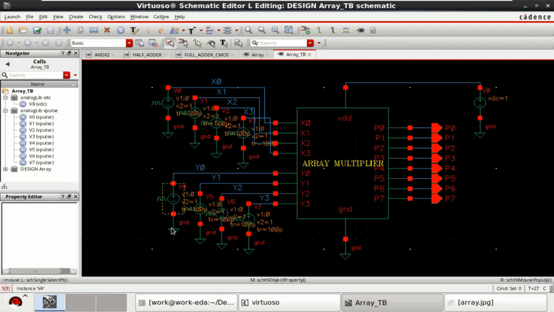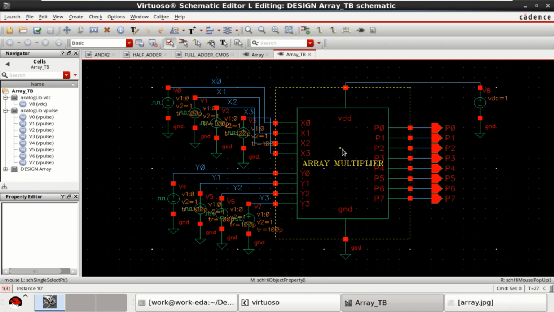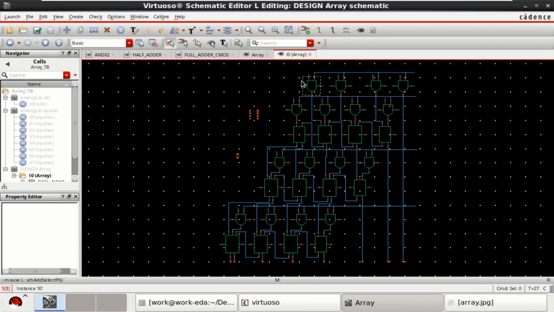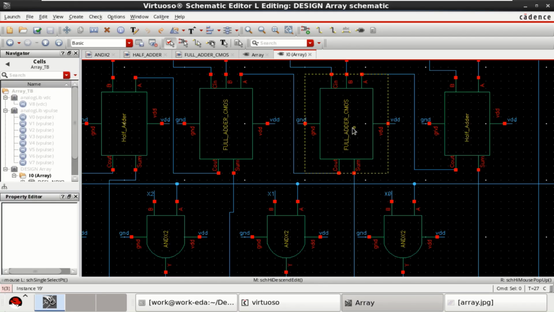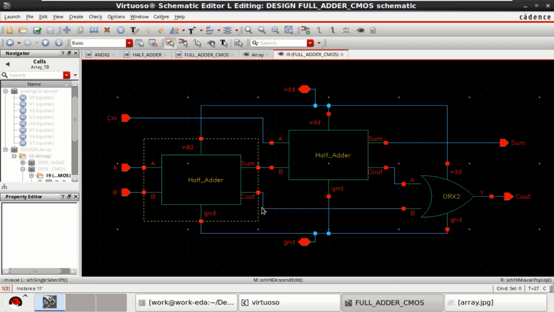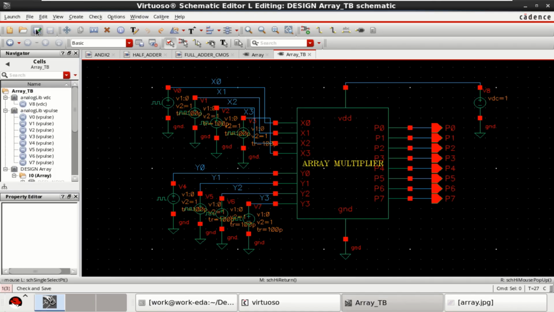Once the design and inputs are provided, check and save the design. Go to launch. Or if you want, you can see the inner content of this design. Select this design, Shift E, to see how the design is implemented. Shift E again. This is implemented by using the full adder. Check and save. Again, check and save. Check and save.